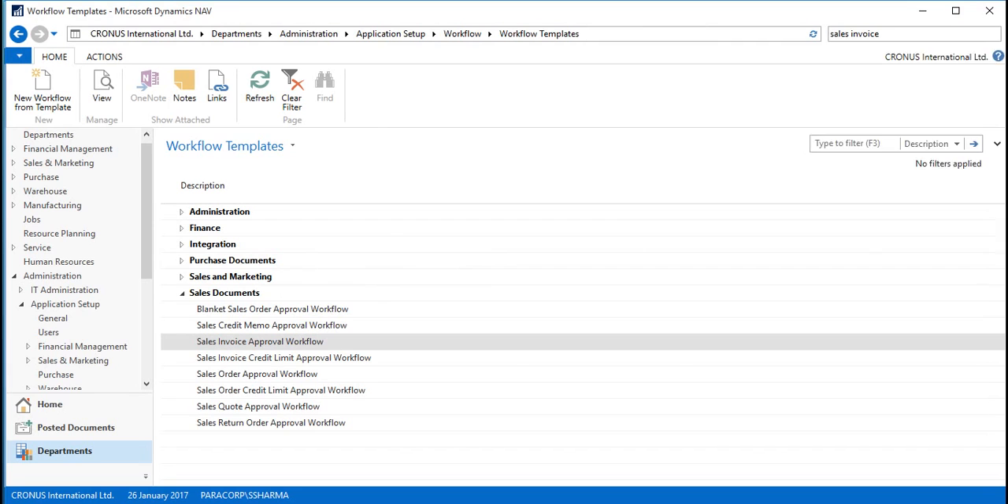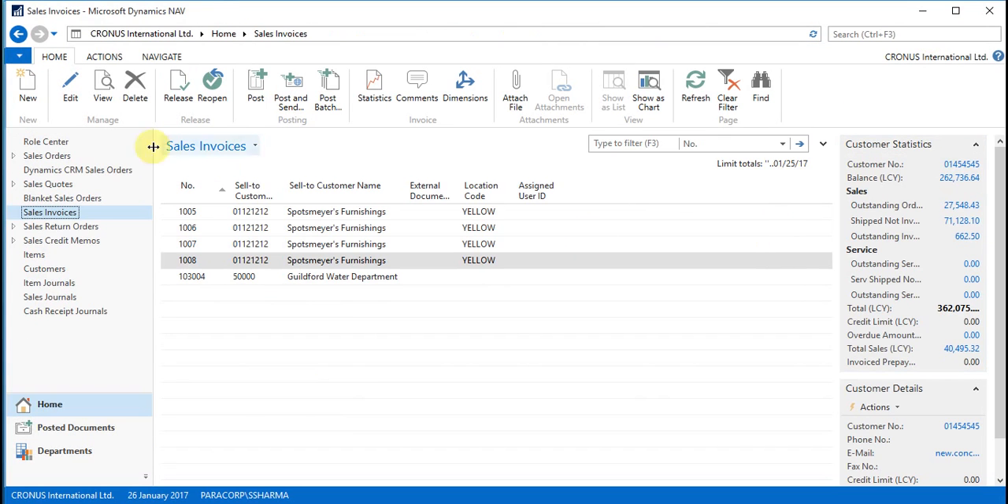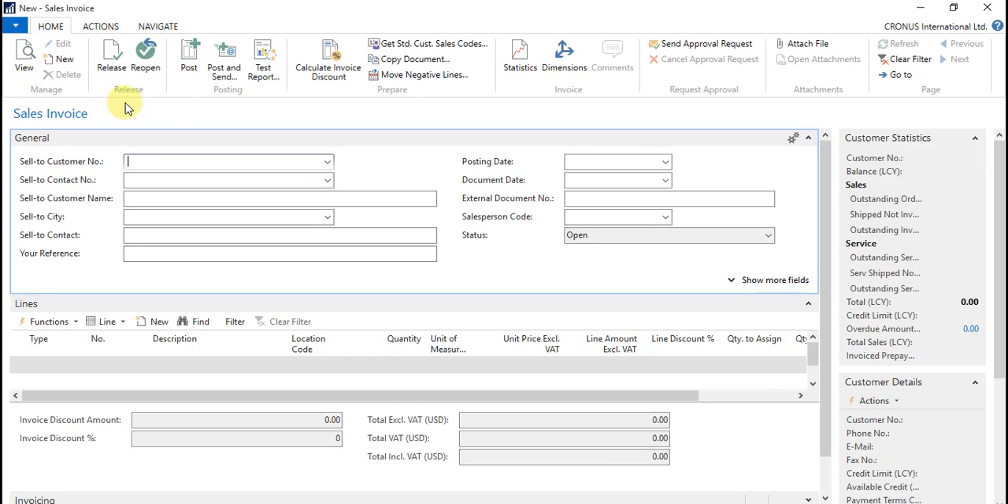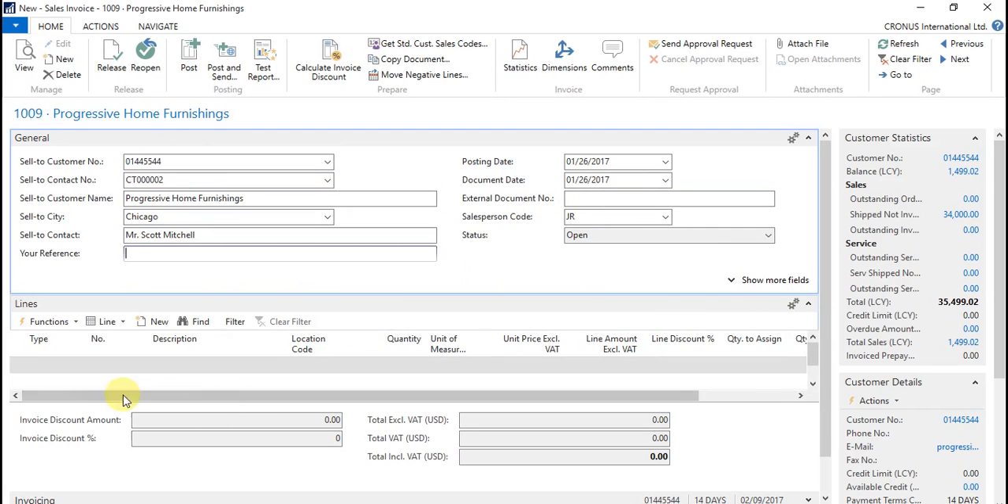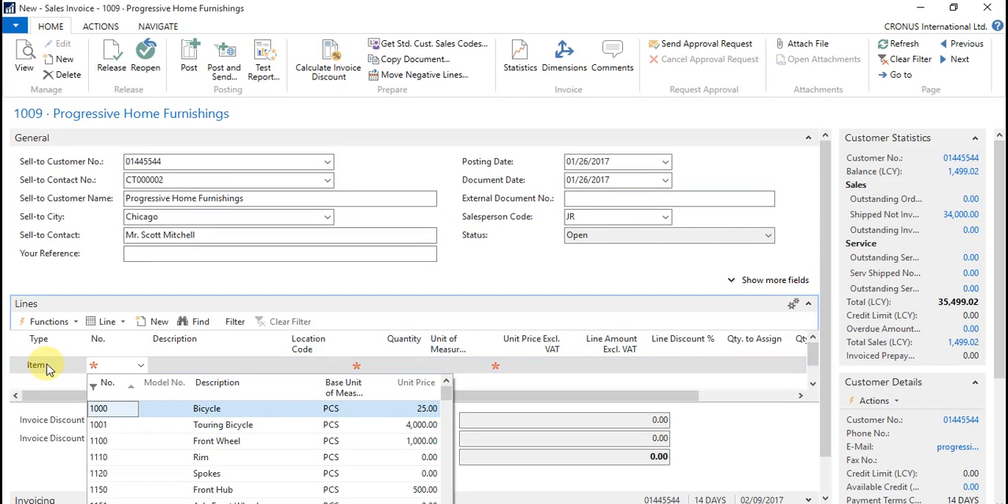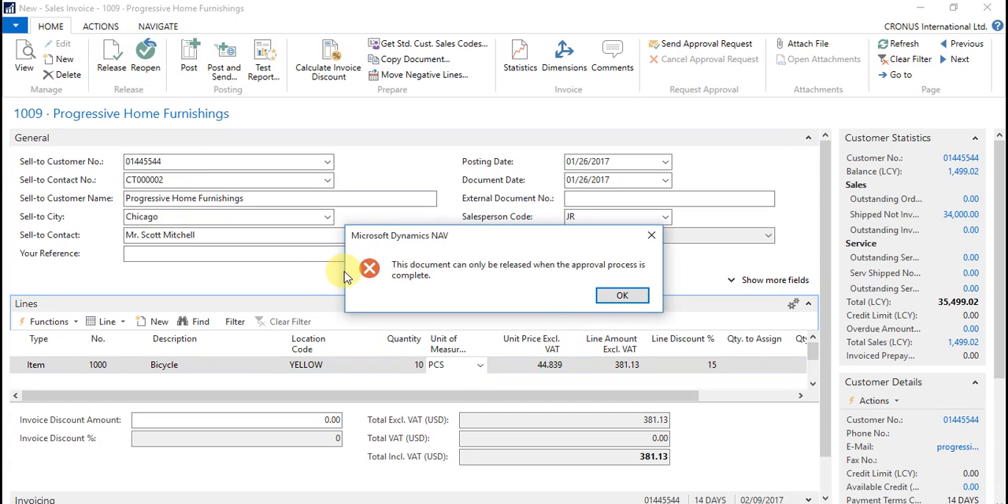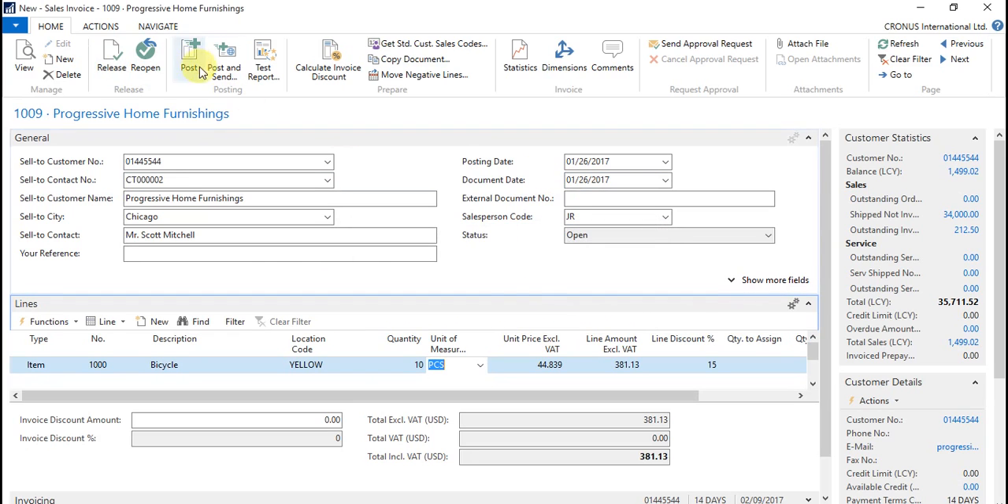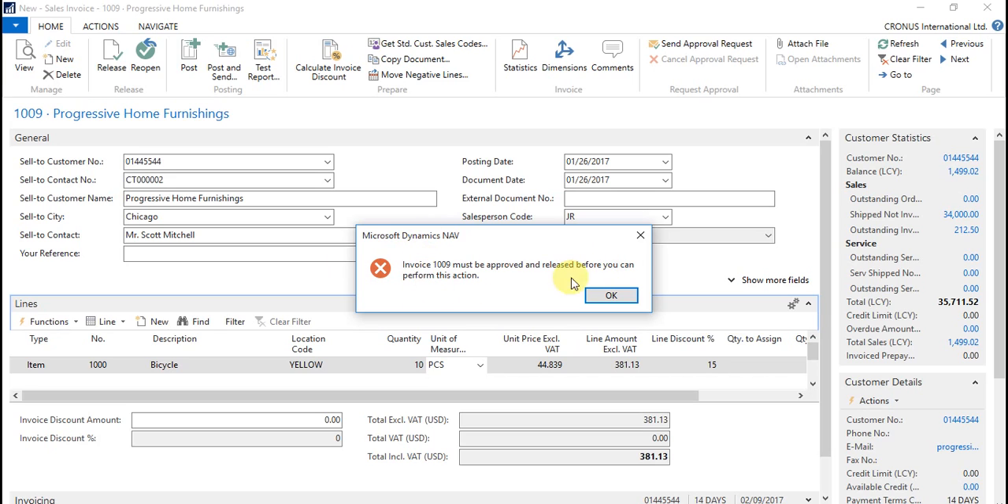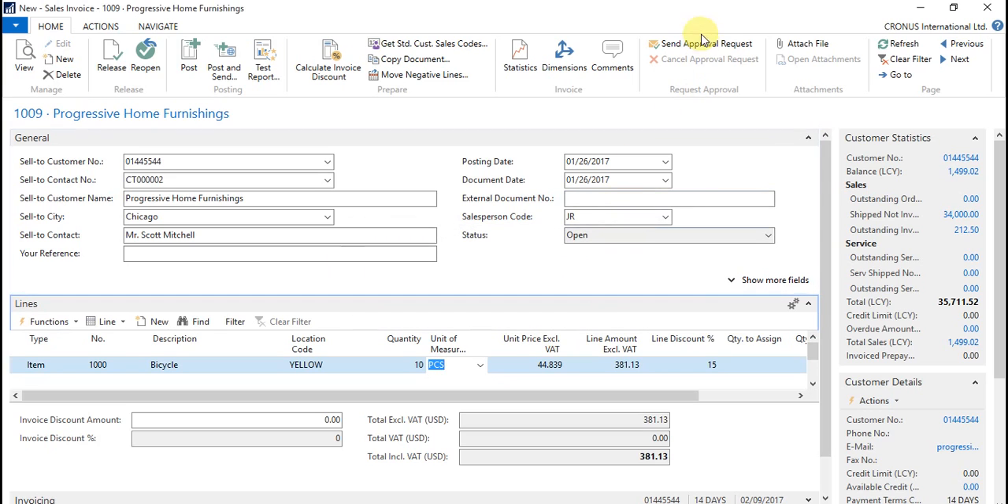Next, let's create a sales invoice. Select the customers in the header part. Open the sales invoice page, new, and select the customer. Next, select the items in the sales line part. When I click on release, you can see that the document is not released because we have enabled a workflow for this to get released. And also I cannot post this because this requires an approval before posting. So here I have the status as open.